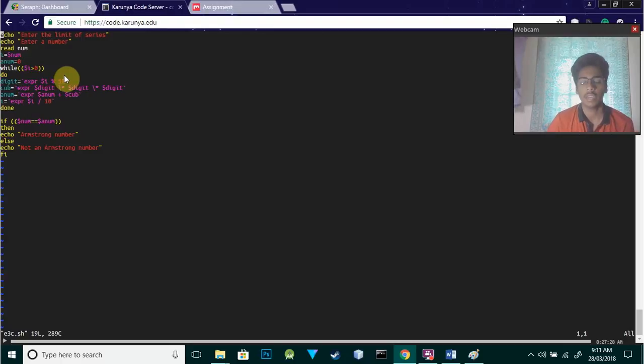Like if it's 153, we will first take 3 and cube it, like 3 into 3 into 3, and put the value in cube. Then there's enum, which we declare as 0, so we'll add that cube value to 0 plus 9, so the value of enum will become 9. Then again this will be done with 5 and then 1, and its cube will be taken and then added to 9.